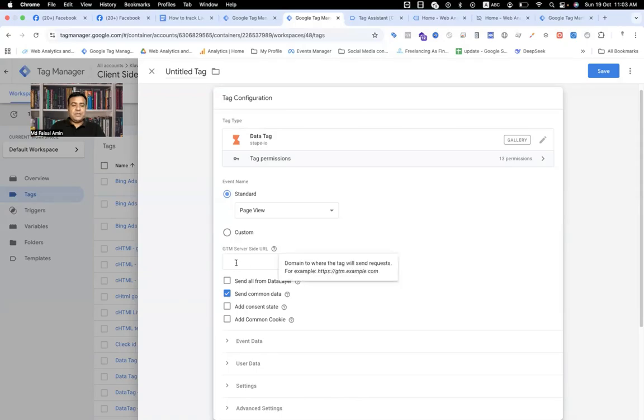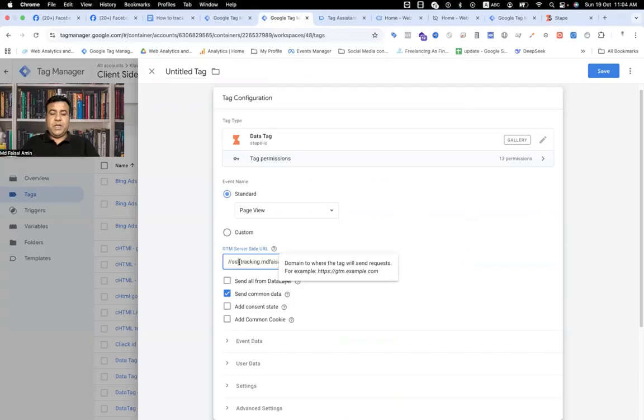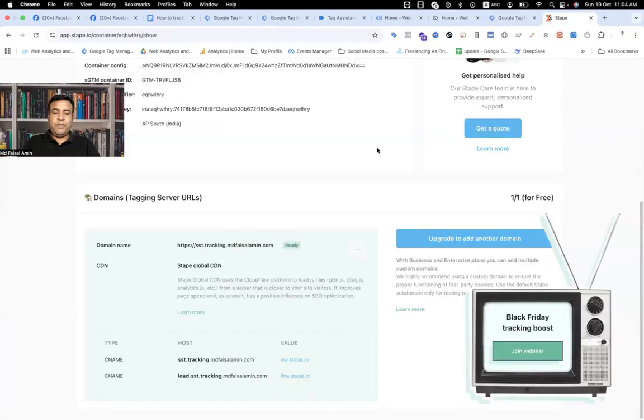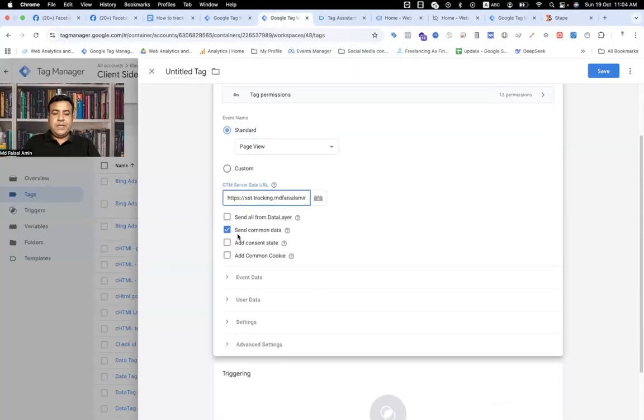So as the GTM server-side URL, I'm pasting my server-side URL that I copied from the Stape.io, where I created the first-party domain or custom domain. I have created a video about that, so you can check it on my YouTube channel. And send common data, and you can also send all from the data layer.